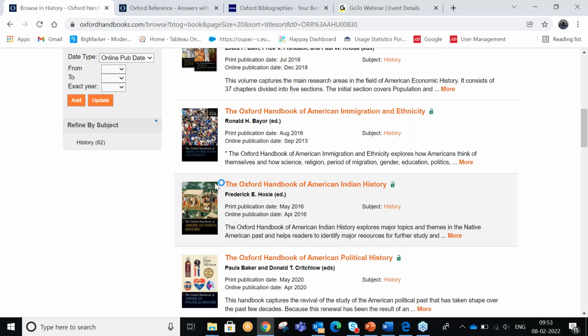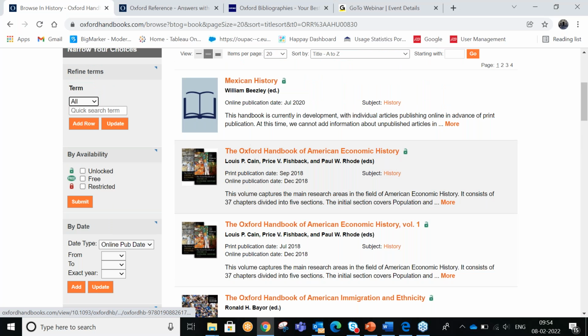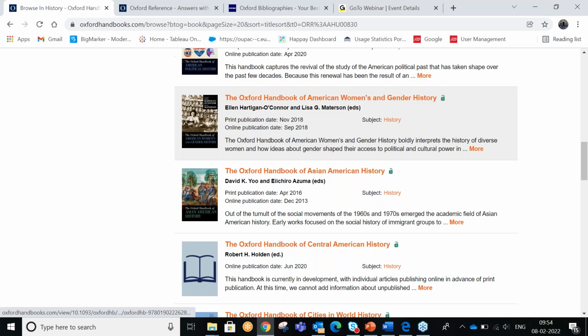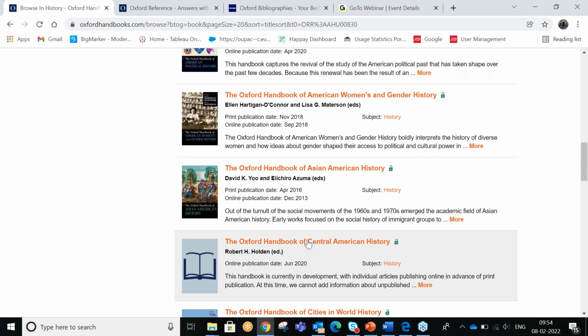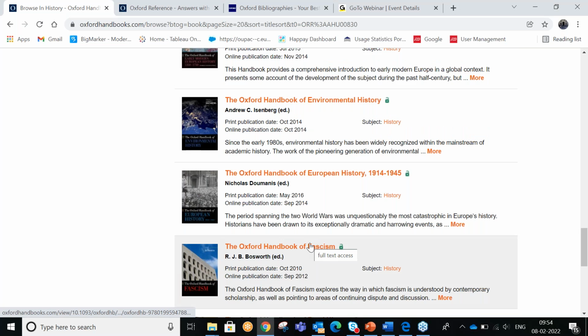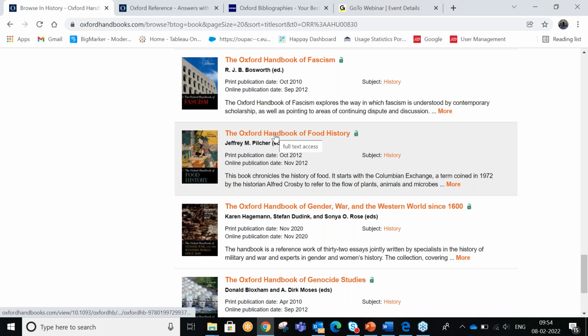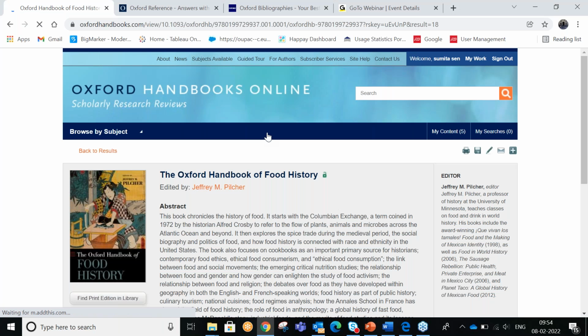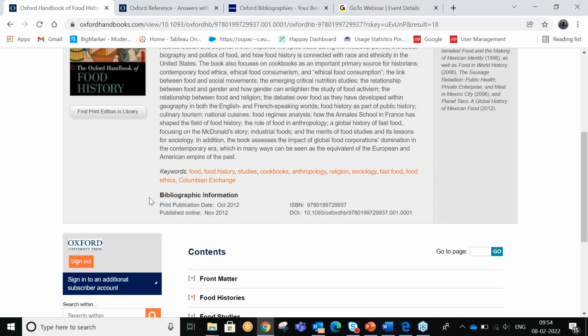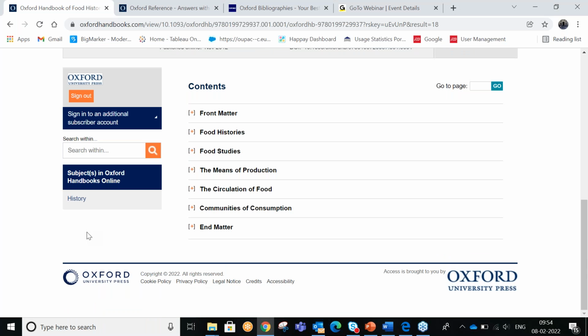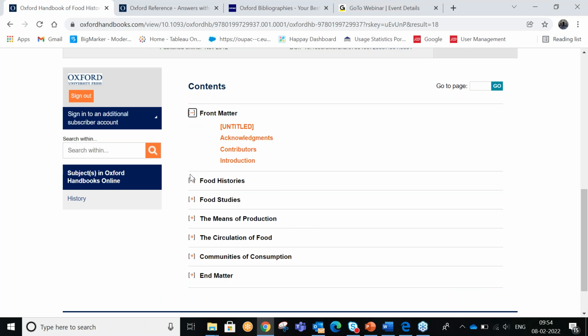And because I'm logged in with the Oxford credentials, I pretty much have access to everything, which is why you see a green padlock. So you can look at these books and see what you want to. Let's talk about this, the Oxford Handbook of Food History. This sounds interesting. And this is what the book looks like. You'll get the print publication date, the online publication date, and you get the DOI number. And this is the entire book.